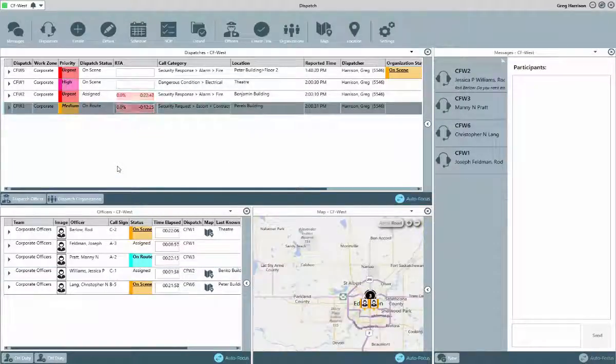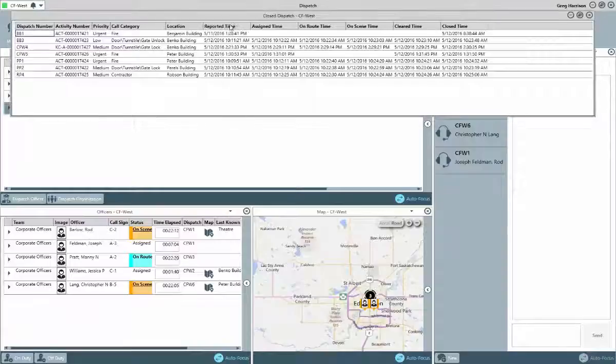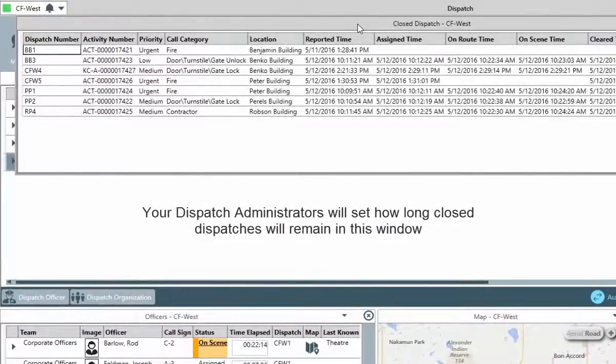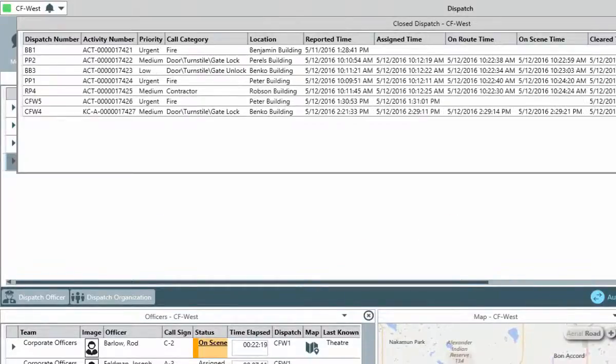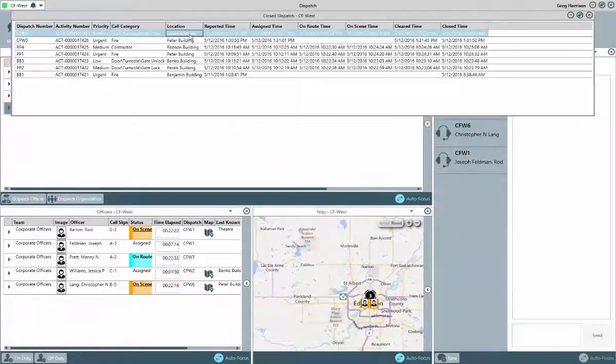Closed dispatches will be removed from the Dispatches panel. By clicking on the Closed button in the main toolbar, we'll open a new window where you can view all of the closed dispatches. Here, you can view some of the original dispatch details, as well as see the prospective activity number that is assigned to this dispatch.